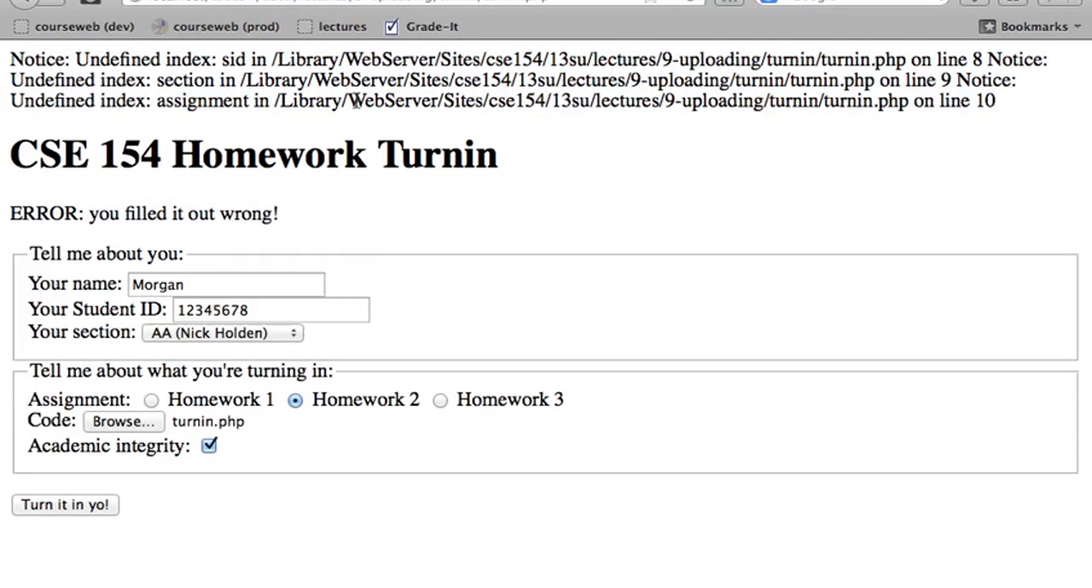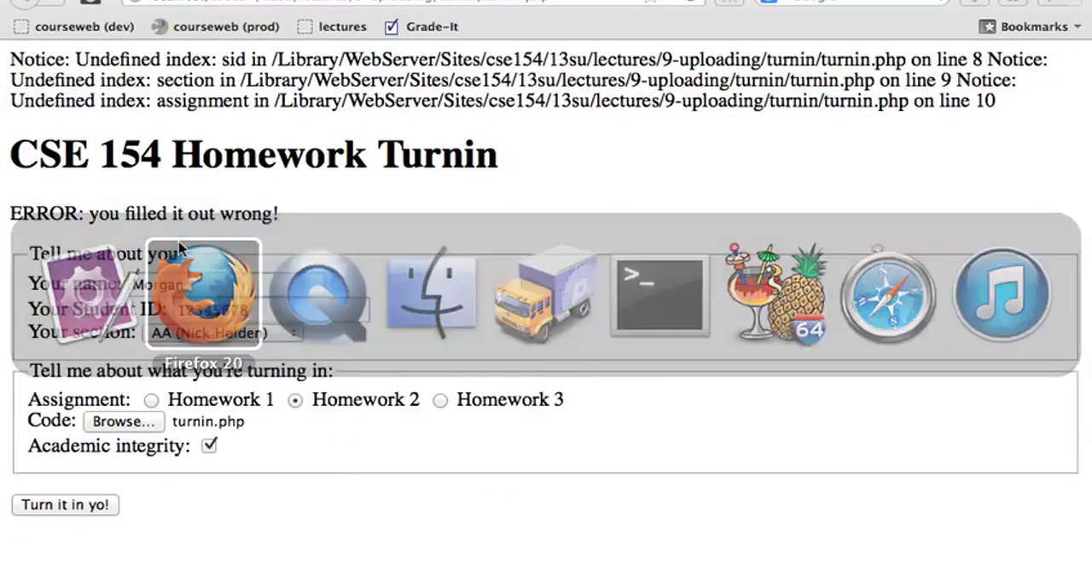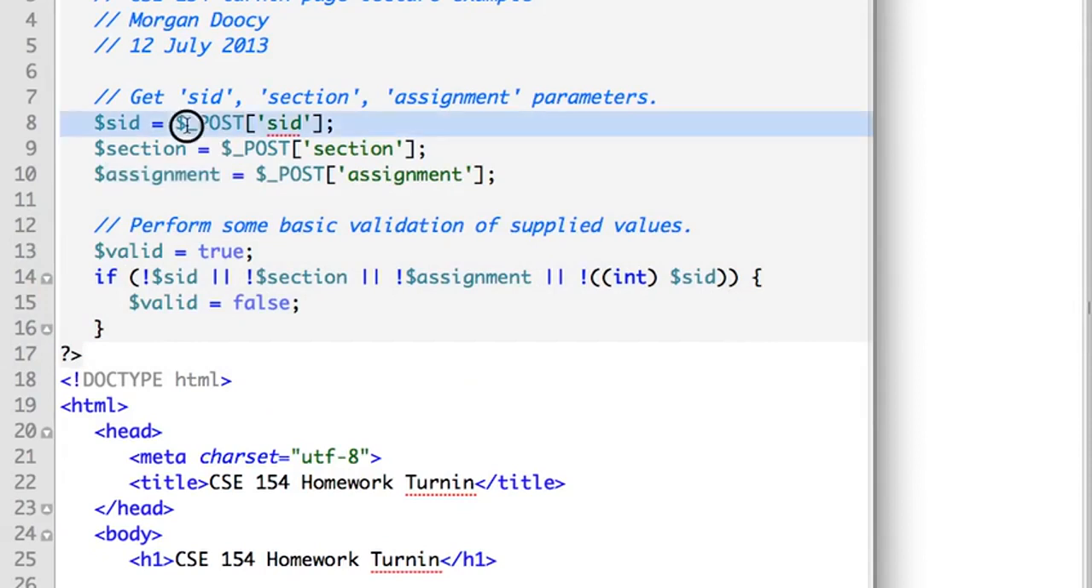What do you think these mean? Take a look at our code. You haven't set up the variable actually for the student ID. Okay. Well, here's where we're trying to set up the variable. We have an SID variable, a section variable, an assignment variable. But it's saying undefined index SID line 8, section line 9, assignment line 10. So on each of these lines, those are the lines where we're trying to do that.